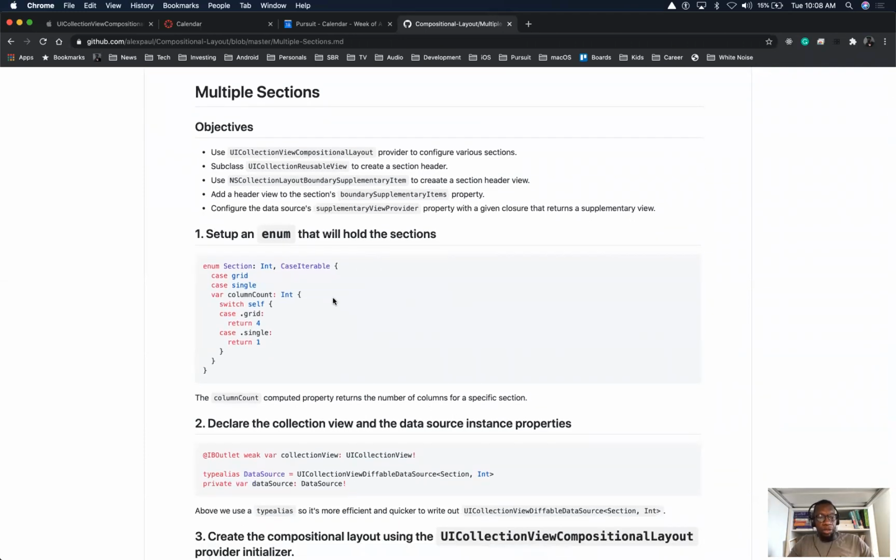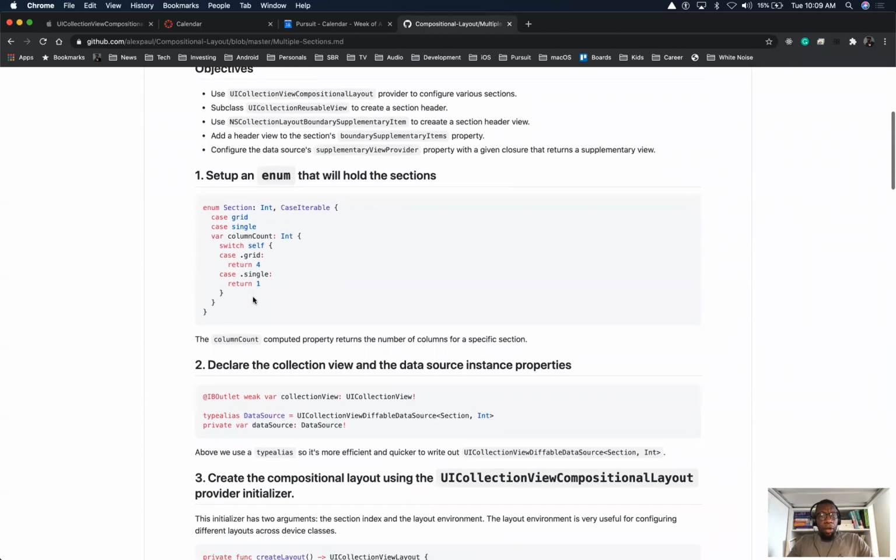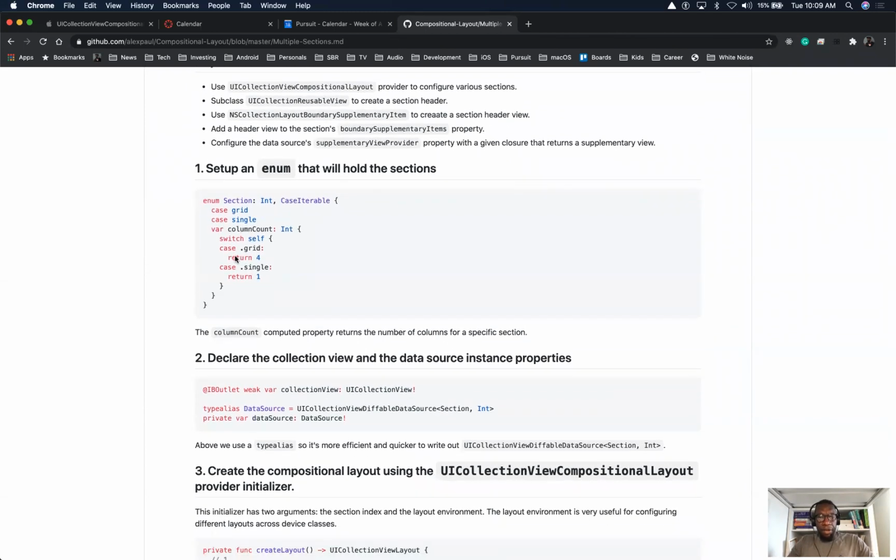So to overview what we'll be doing, we'll set up an enum here. It's going to be CaseIterable, so we could use some sort of for loop or some way to get all the cases of the items here. We'll have a column count. This is going to be very important for when we use the section provider to know what section we're dealing with in order to configure the group accordingly. Because the group will be either a grid, which is 4 columns here, or it will be a 1-column list. In that case, we'll return 1. So here we're using a computed property on our enum case to return some sort of int value.